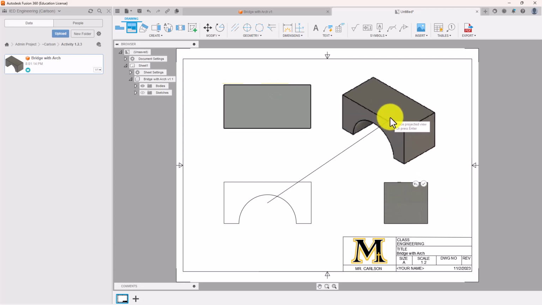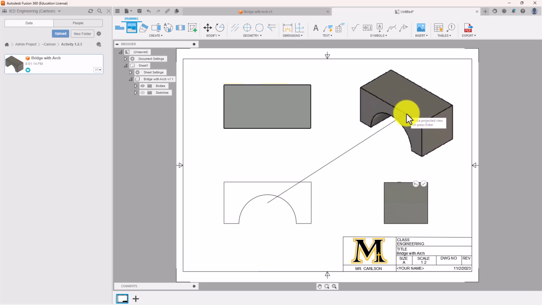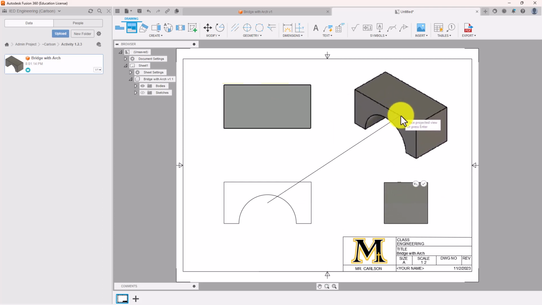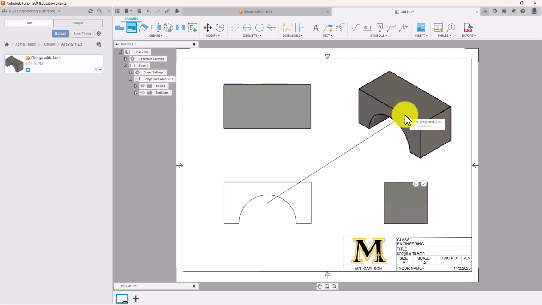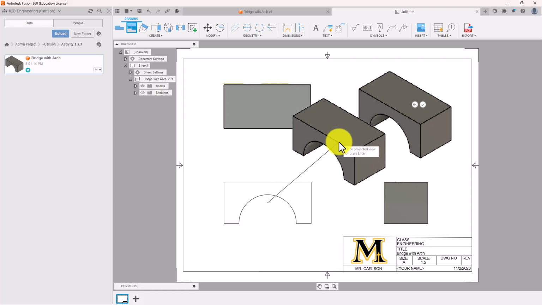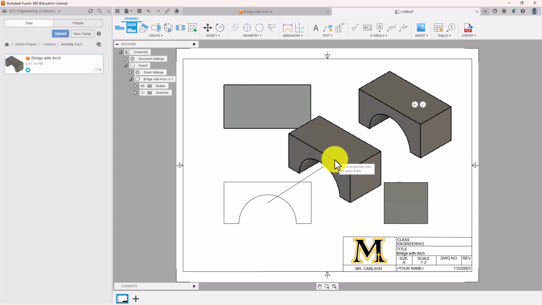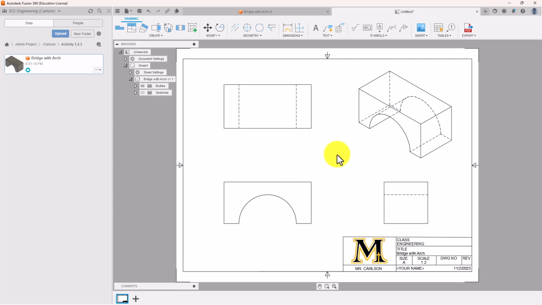And then I need my isometric 3D view. So from here, that usually goes in the upper right corner. So I'm going to drag that over about right there and click. I don't need any more views, so I'm going to hit my escape key, and that's going to then give me all my drawings in wireframe view.